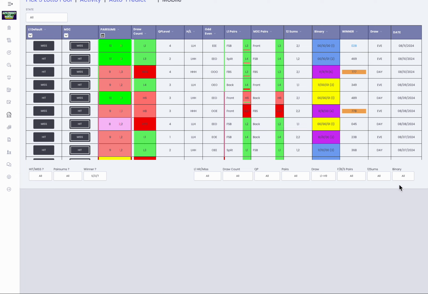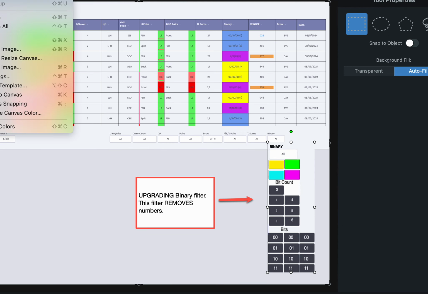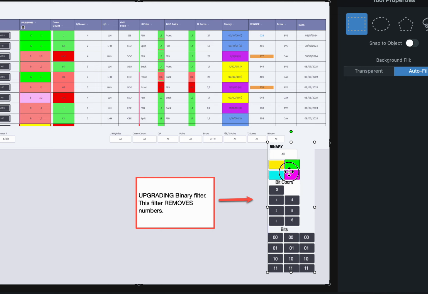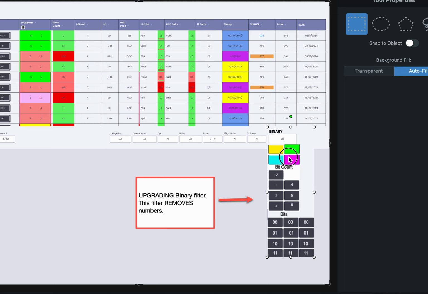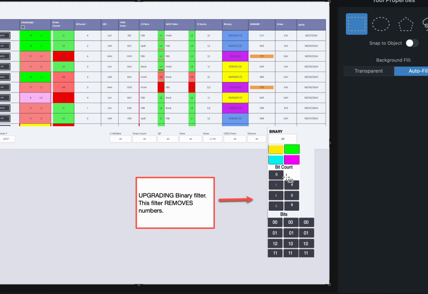Right now the binary column that you see here has just the first digit. We have just 1 binary code, which is for the first digit. But we're going to add this. I'm going to show you this killer filter right here. Hold on, let me just flatten this. Just put this up like that. Flatten that. All right, this is what you're going to see.